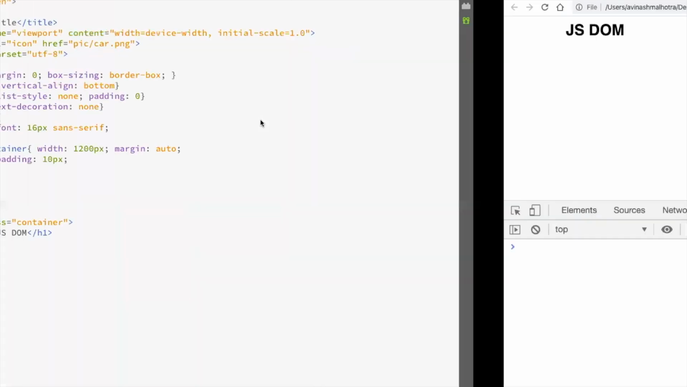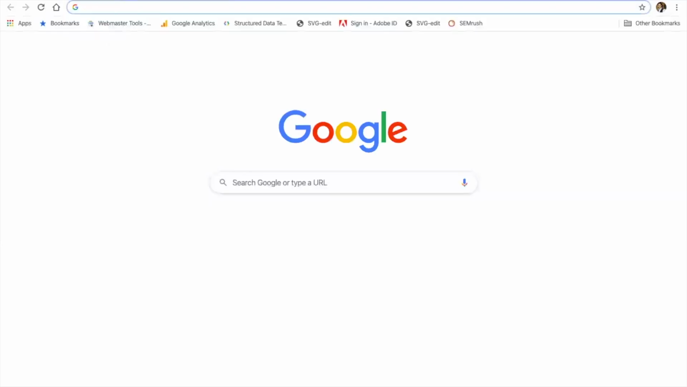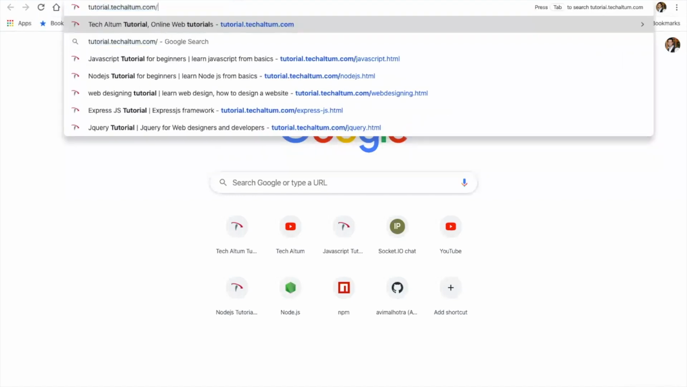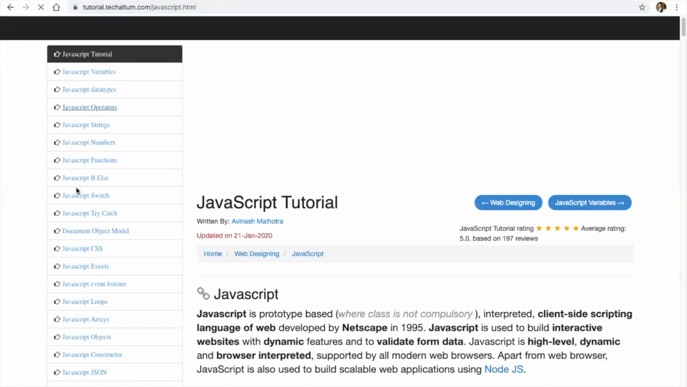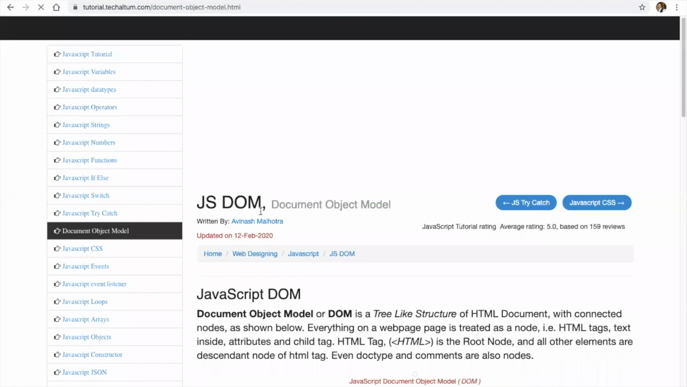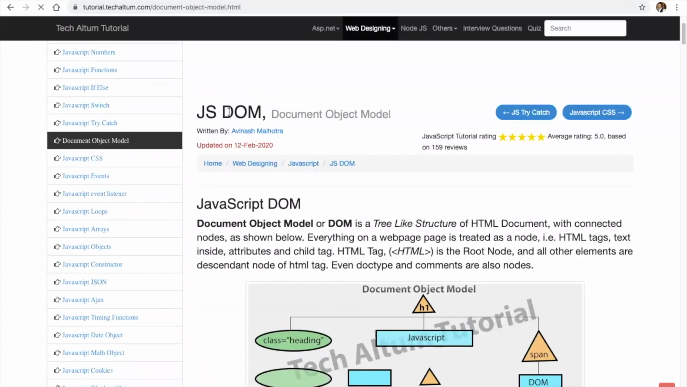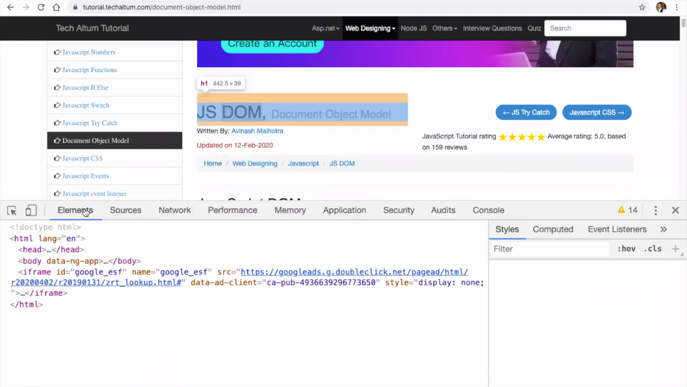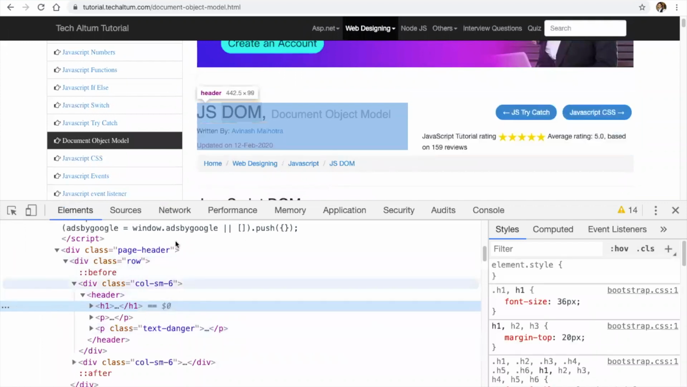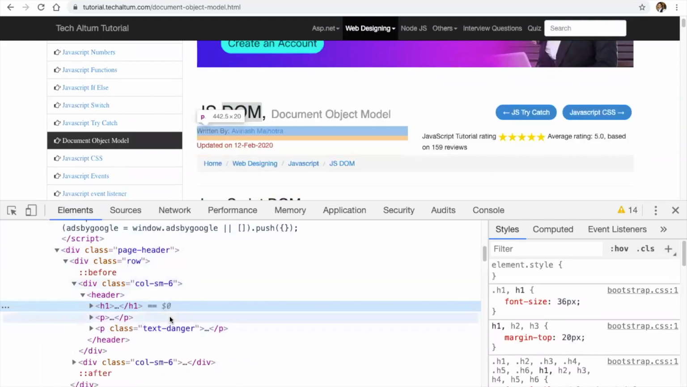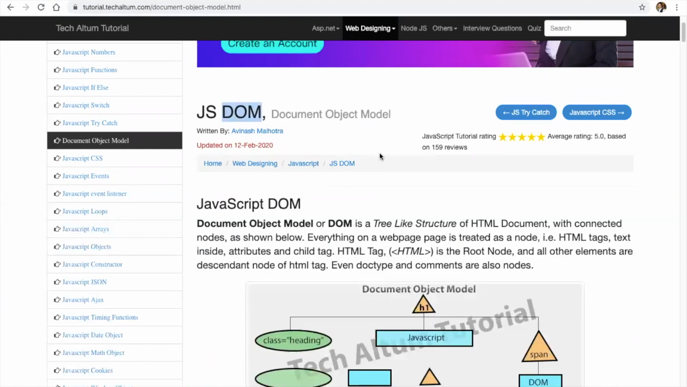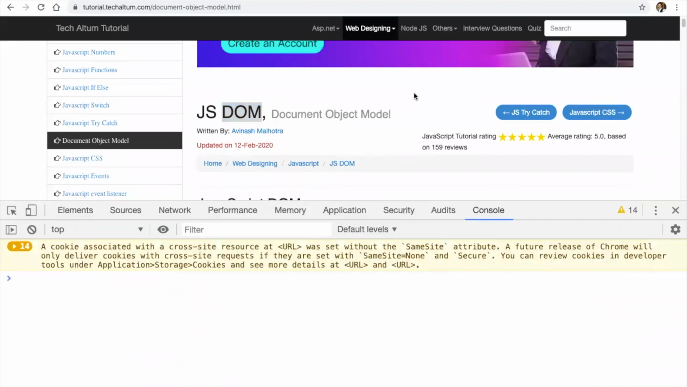So what is JavaScript DOM? DOM is actually a hierarchy, a complete tree-like structure of all HTML elements, connected HTML elements and their nodes. The inspect element portion of our website is the DOM. The inspect part which we can see, this left bottom part, is called JavaScript DOM. What we are viewing is the representation of the DOM.